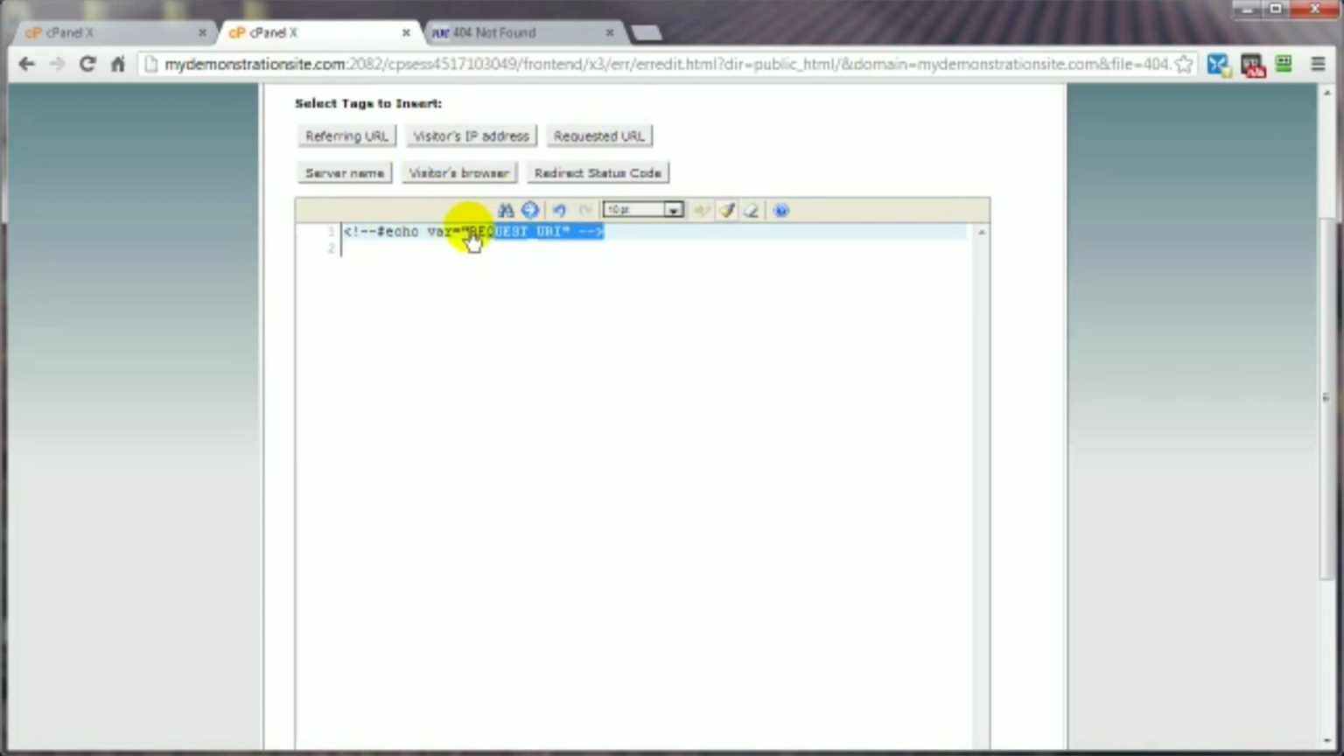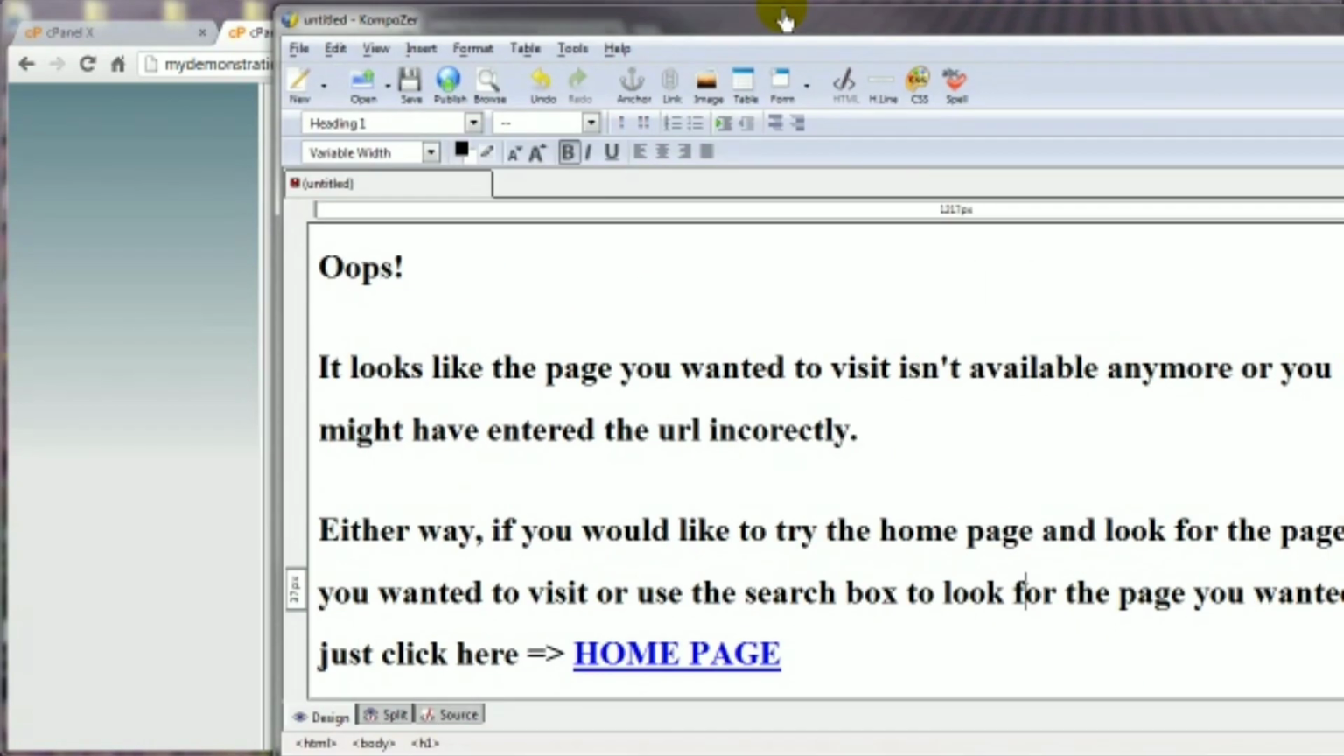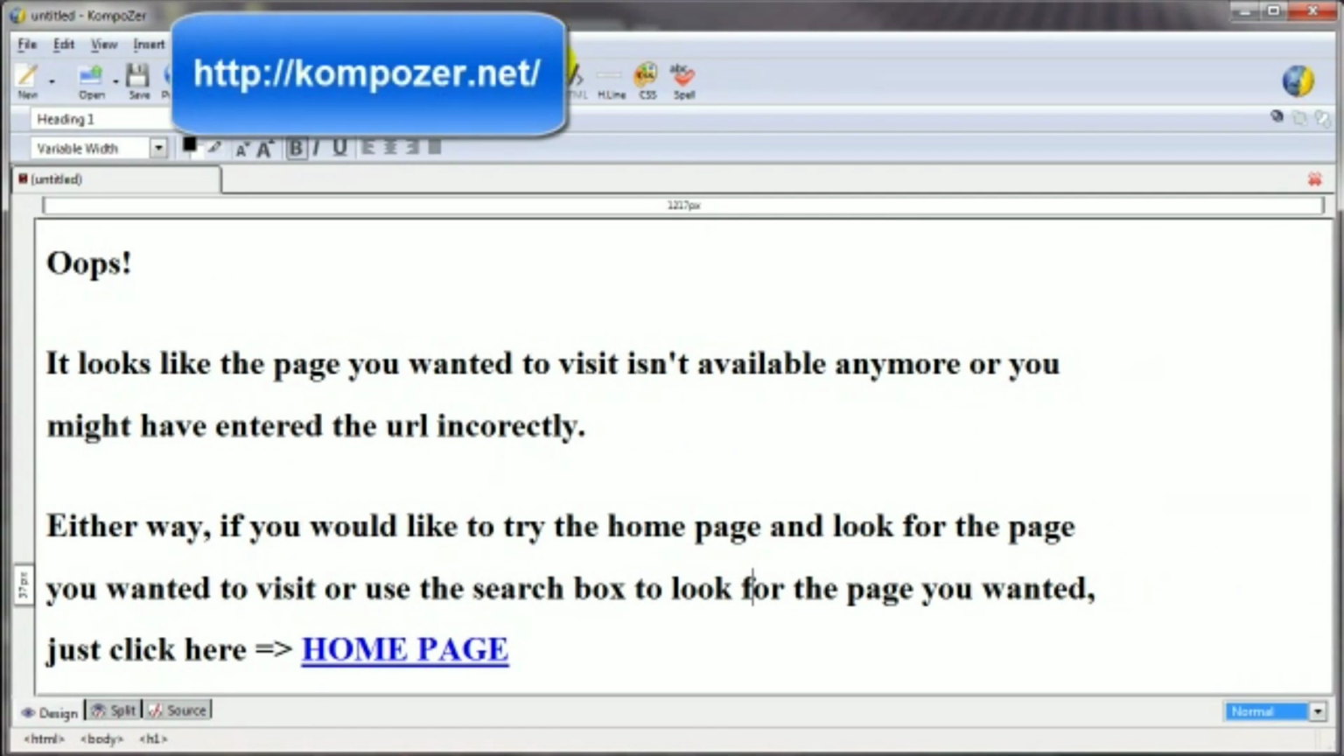Now let me demonstrate. Let's back this up here just a second. And I've got Composer, which is a free HTML editor. Got that open and I just created this HTML page pretty quick.